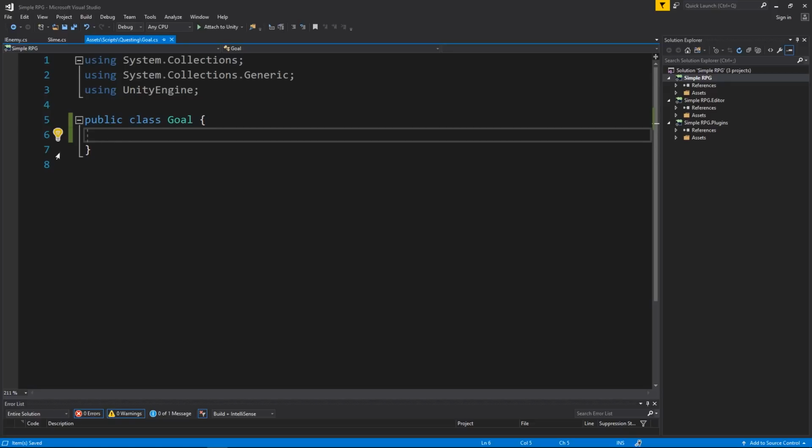So the quest goal is going to have a description. It's going to have a boolean that's going to decide if the quest goal was completed. So just a completed bool property. And then we're going to be able to track how many of something we've done and compare that to how many we need to do.